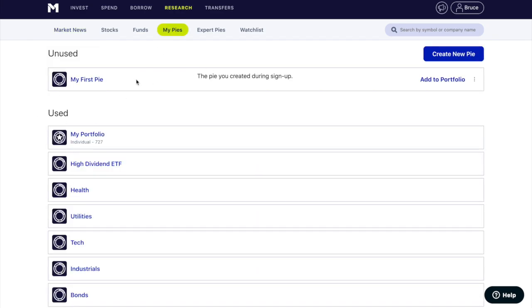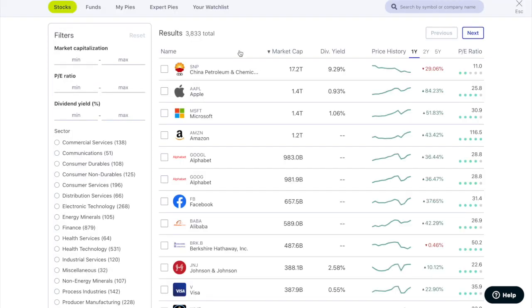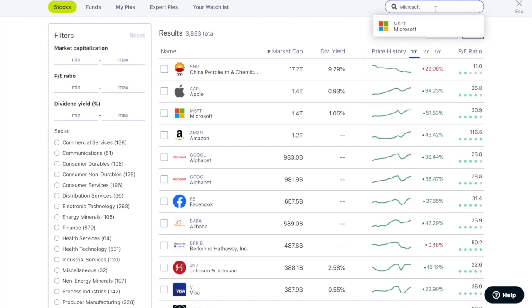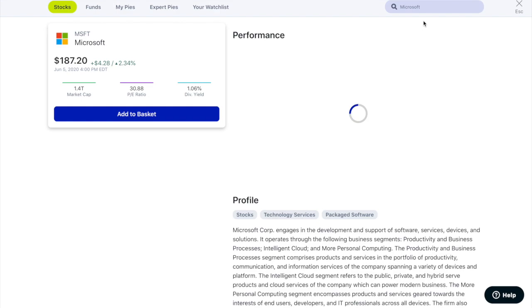So this is the very first pie I made. I'm not really using it. What you want to do is you want to create a new pie. So what you do, you go ahead and type a company you have in mind. So for example, Microsoft. Microsoft pops up. You go to it.